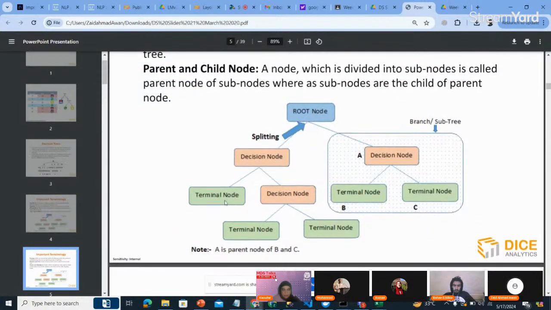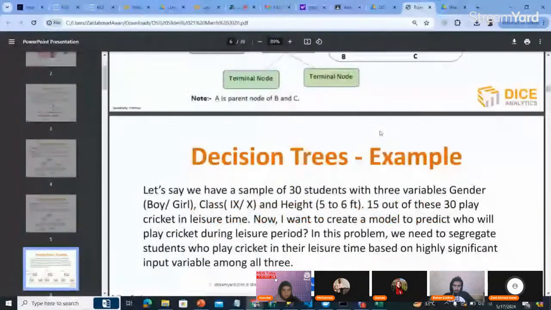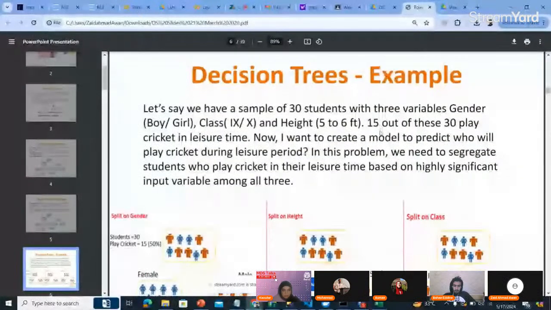Pruning is related to the concept of overfitting and underfitting in machine learning. I have to control the depth of the tree. If I'm not controlling the depth of the tree, I can face some kind of overfitting as well. So I decide the depth, or I can prune a certain branch or sub-branch from a decision tree as well. These are some important terminologies. We'll see them through an example.